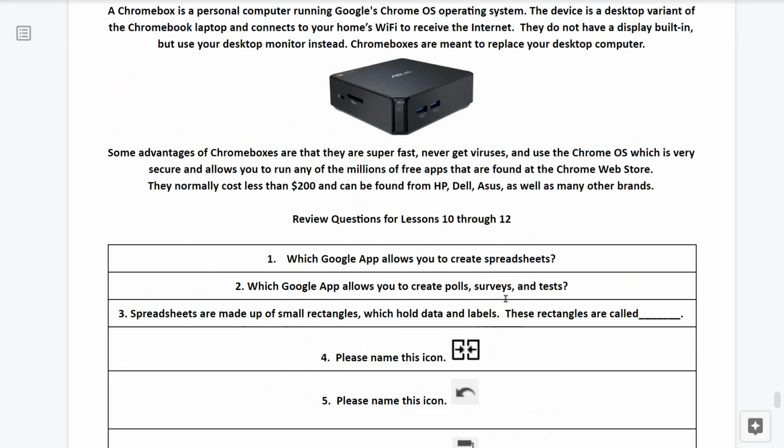Some advantages of Chromeboxes are that they are super fast, they never get a virus, and they use the Chrome OS, which is very secure and allows you to run any of the millions of free apps found within the Chrome Web Store. They normally cost less than $200 and can be found from HP, Dell, Asus, as well as many other brands.